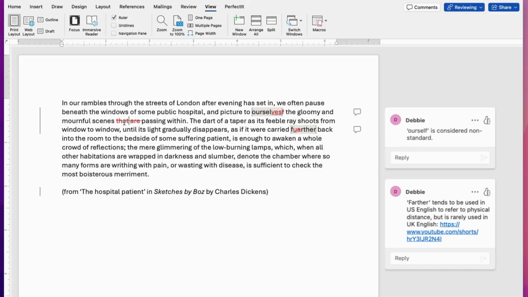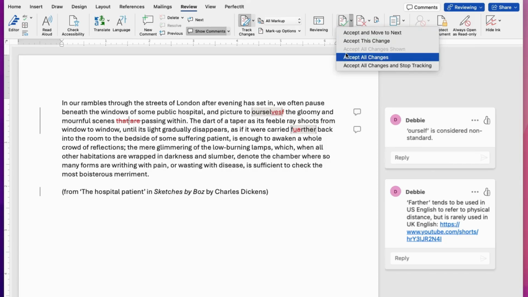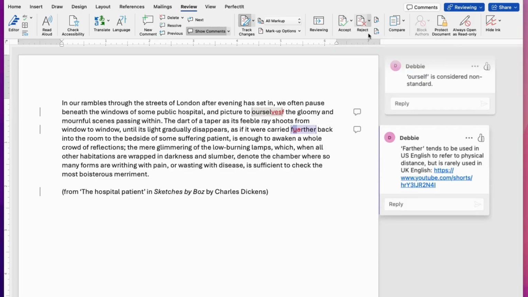There you go. And then in the ribbon here, if you go to the Review tab, you've got Accept or Reject. There are some options on the side here, so if you want to do something more fancy than just accept it, you can accept and move to the next change. So let's see what happens if we do that. Bam, there you go. So it's accepted it and it's automatically moved us to the next one.